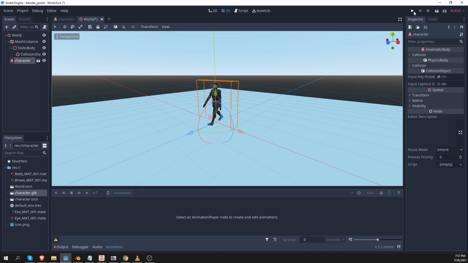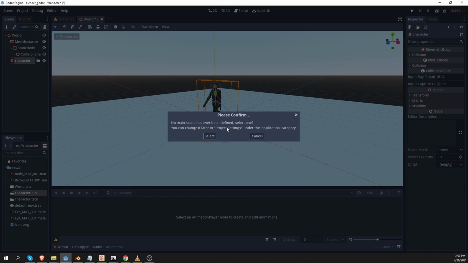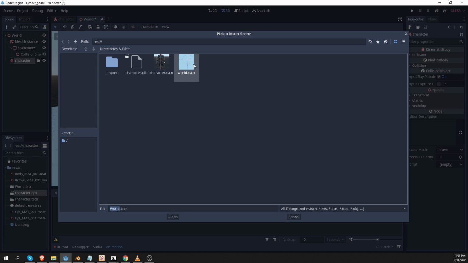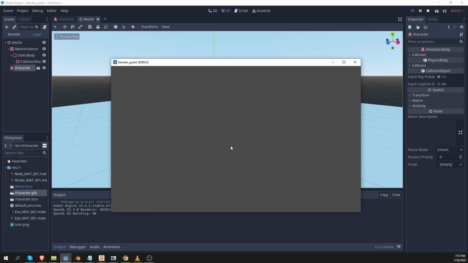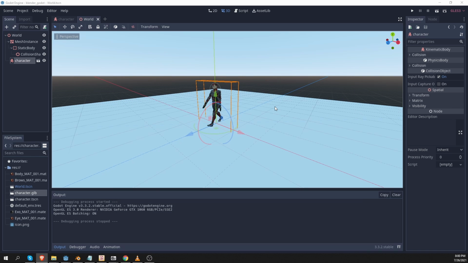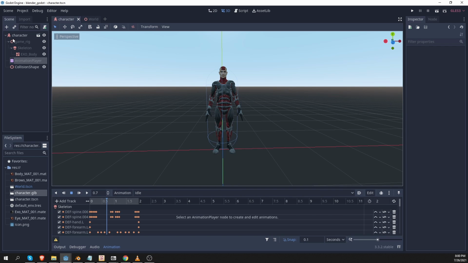So if I try to play the game now, first Godot is going to ask me to select the main scene for this project. This is the scene that will be played first when you start the game. So click on select, and I'm going to select the world.tscn file and open it. And now we'll have a preview of the game, and it is just a gray screen. That is because we don't have a camera in the scene. And because we want to create the feeling of a third-person game, the camera will have to be added in the character scene. So let's go to the character.